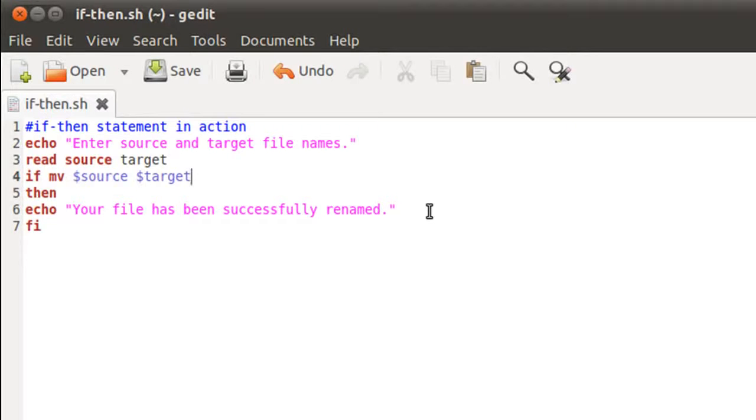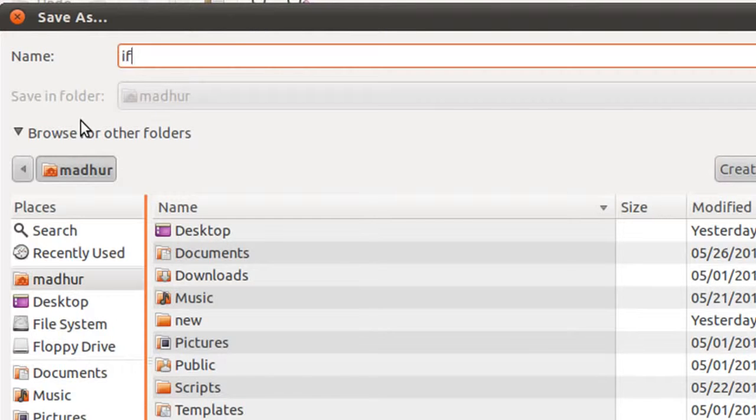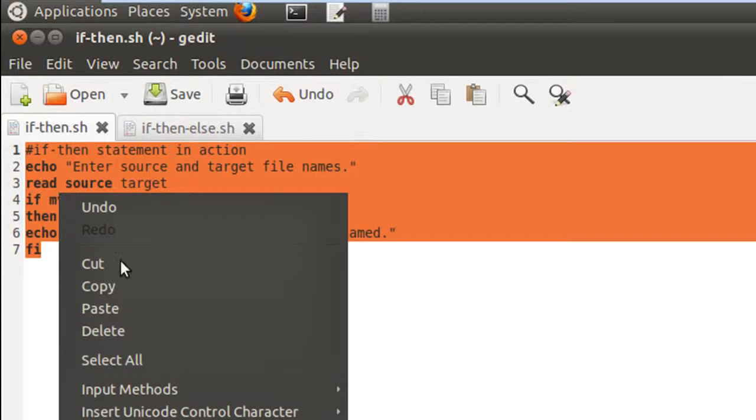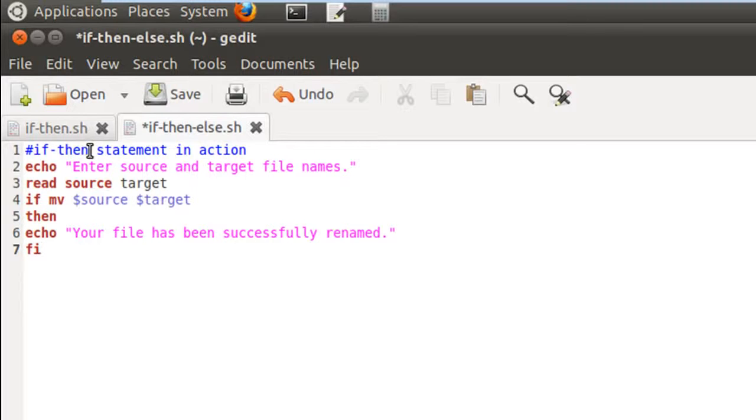What I'm going to do first is create a new shell script, and I'll save it in my home folder, and I'll give it the name if then else, the extension sh, and I'll save it. And I'll simply copy and paste the code from this script file to my new script file. I'm feeling too lazy to type the same code again. And I'll edit the comment. And now we have to make it do what we want it to do.